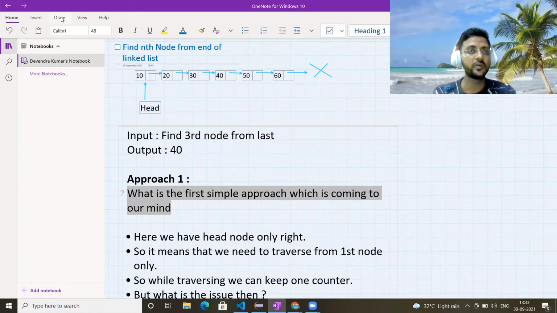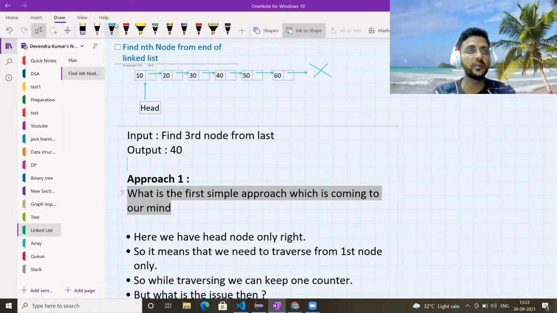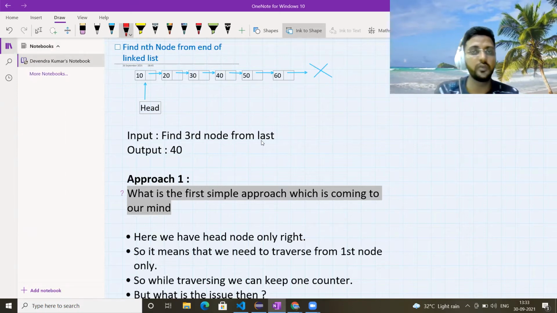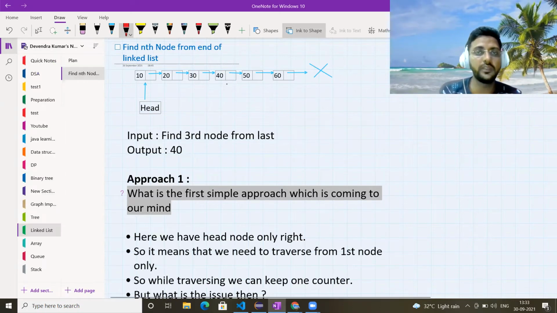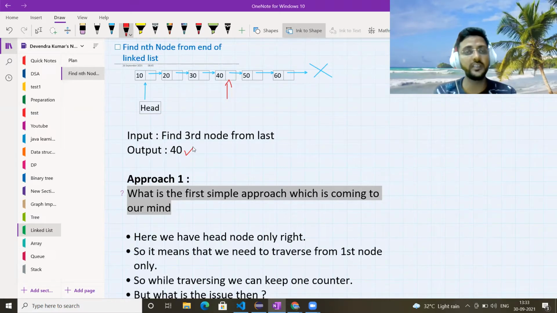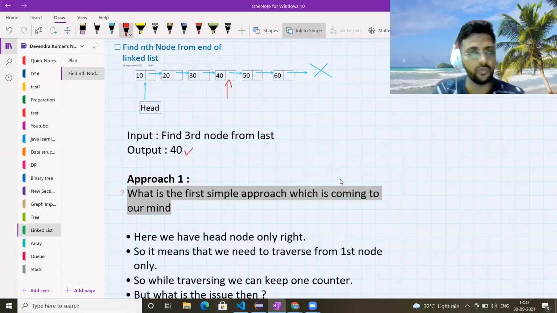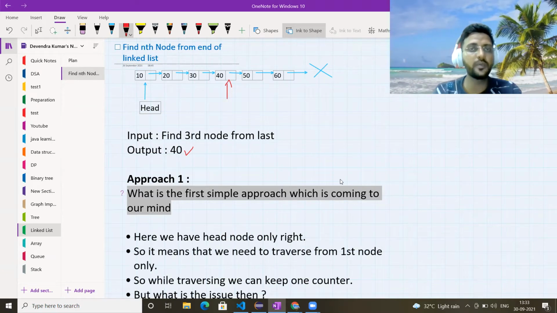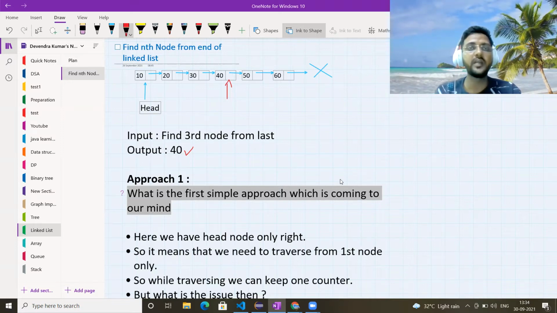All right, so let me use the drawing here, just to explain to you. You need to find the third node from the end of the linked list, which is this one. So this will be our answer. You can see the output will be 40. Now, what is the next part? How to find it, right? So this is the problem statement which we got: we have n as third, and you need to find the nth node from the end of the linked list.